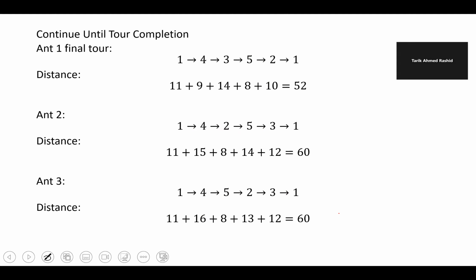find the path. Imagine that we did the whole process, we will find ant 1's path: 1, 4, 3, 5, 2, 1. I mean, we will arrive back at 1. So that is the path distance. From the diagram, we have 11, 9, plus 14. 1 to 4 is 11, 4 to 3 is 9, 3 to 5 is 14, 5 to 2 is 8, and 2 to 1 is 10. So 52 is the total cost.